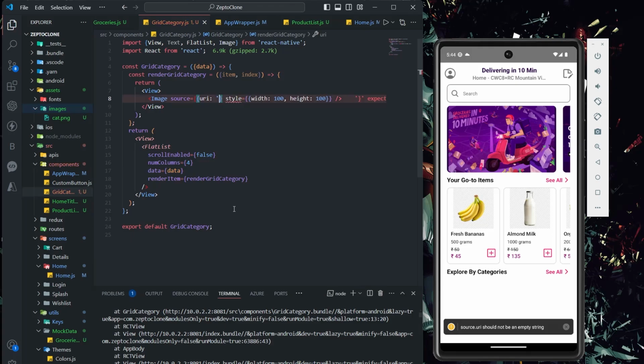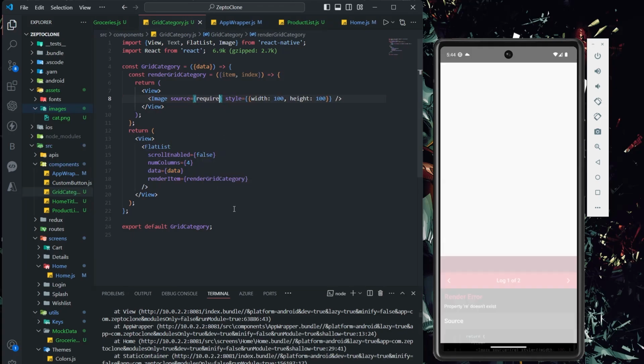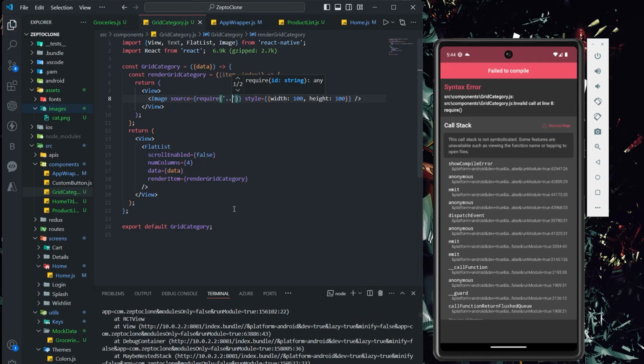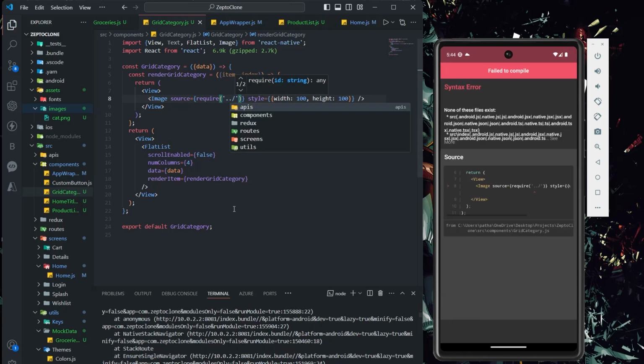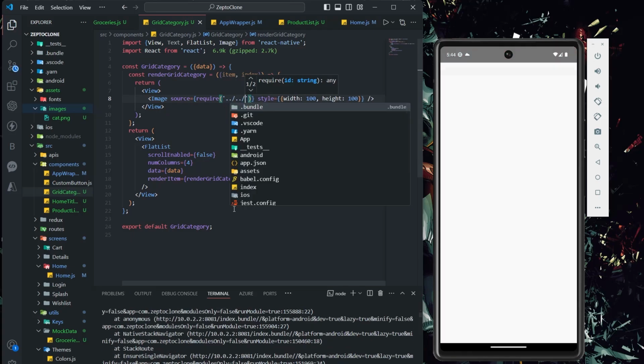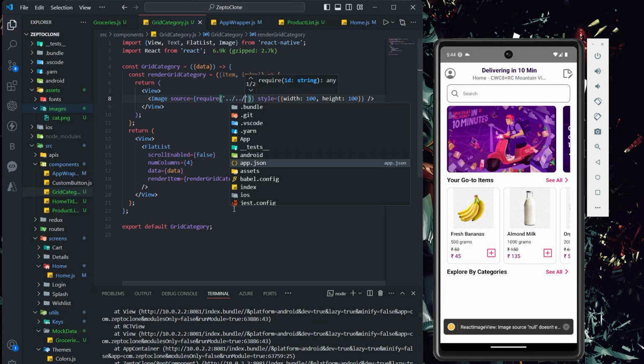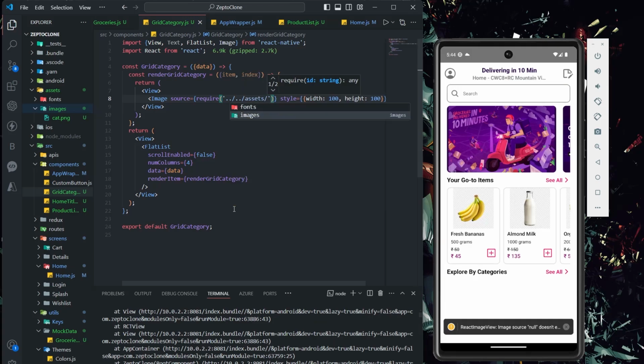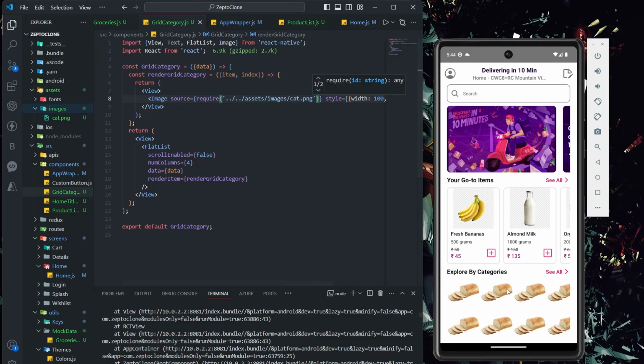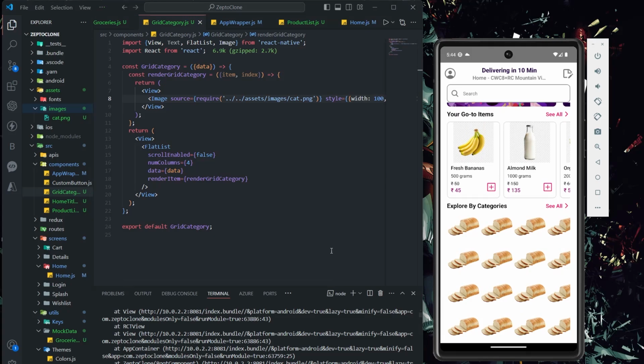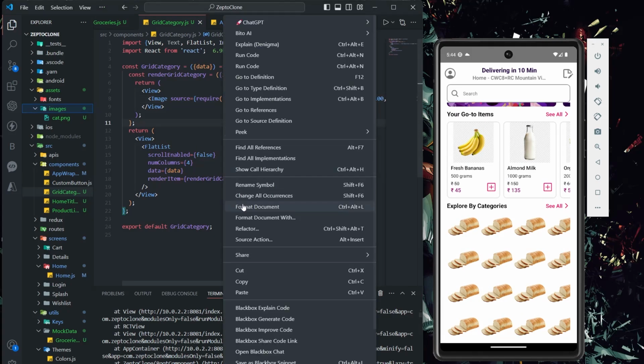So the image from this side, we need to use require, and here we will say dot dot slash, which folder we have the image in, assets slash images slash cat dot png. I kept it. See, this is how it's looking.